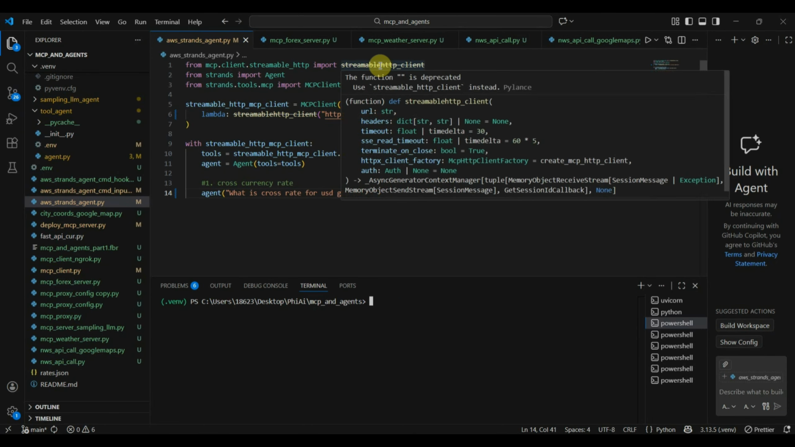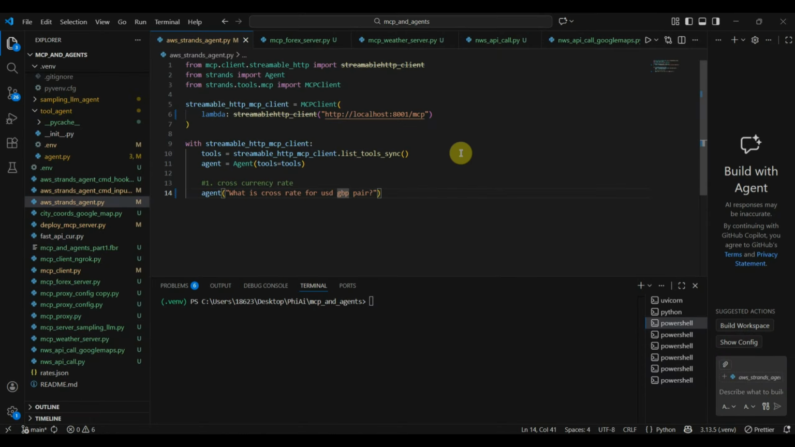Okay, so the IDE is saying that this streamable HTTP client is actually deprecated, but once I tried changing this to the suggested new class name, I got an error. So we are basically using the streamable HTTP underscore client class directly without any updates for the non-deprecated one. And now let me try to run the Strands Agent.